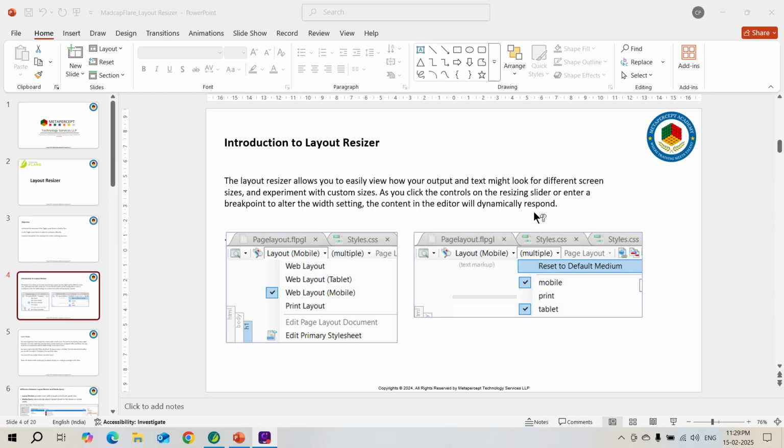So what we are saying here is there is a resizing slider, so you can move it so that you can adjust the content in the XML editor. At the same time, you can also set a breakpoint for a certain width of the device, so that when you use the responsive web page, whenever the size of the screen is smaller, the content will automatically get adjusted to the width of the screen.